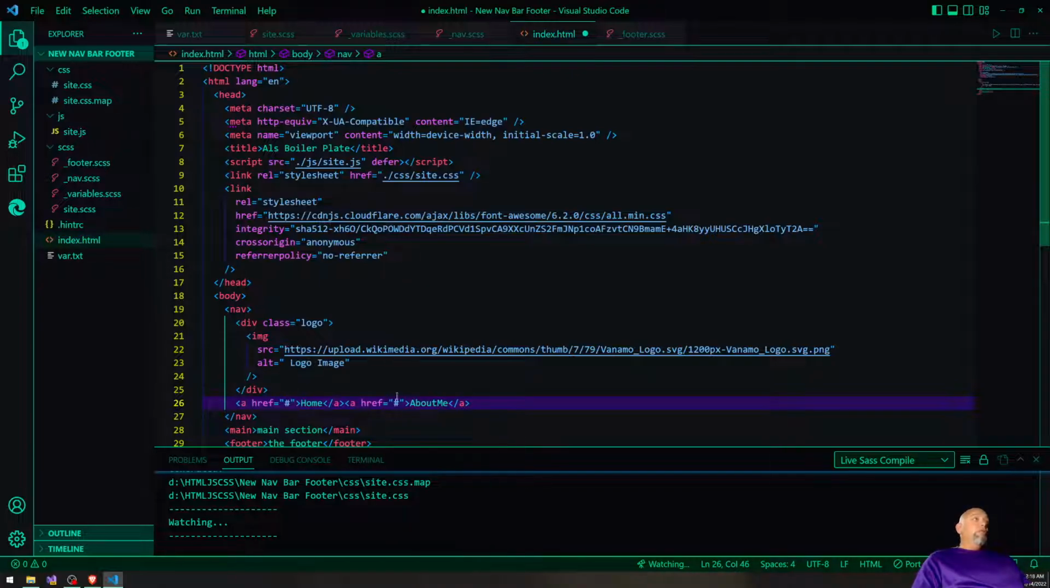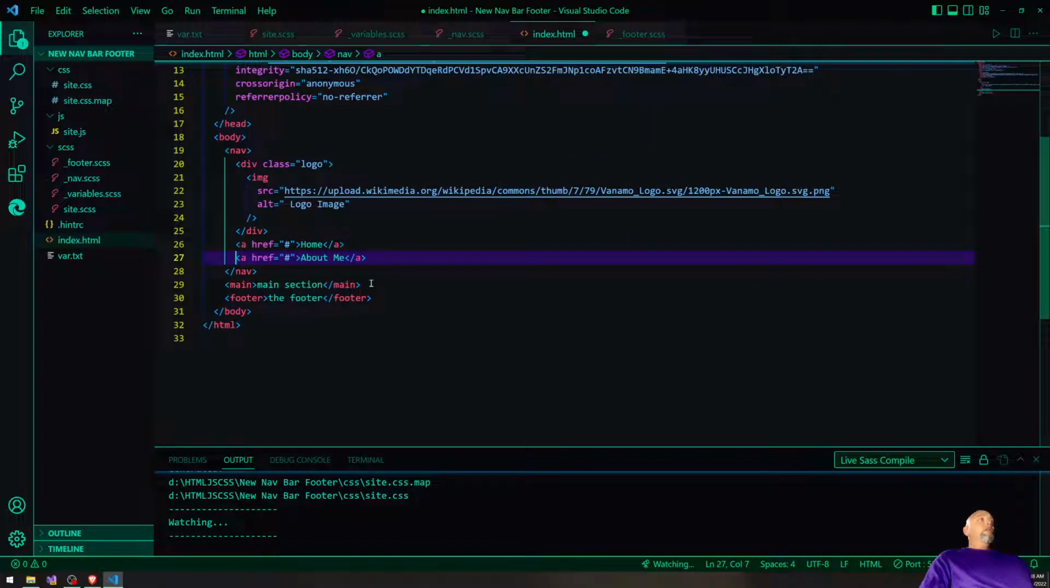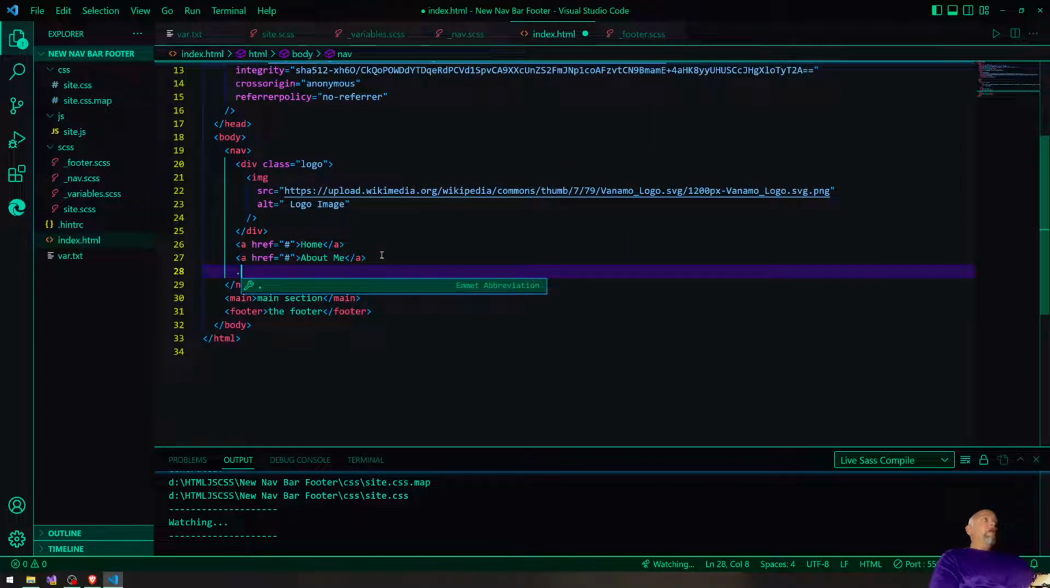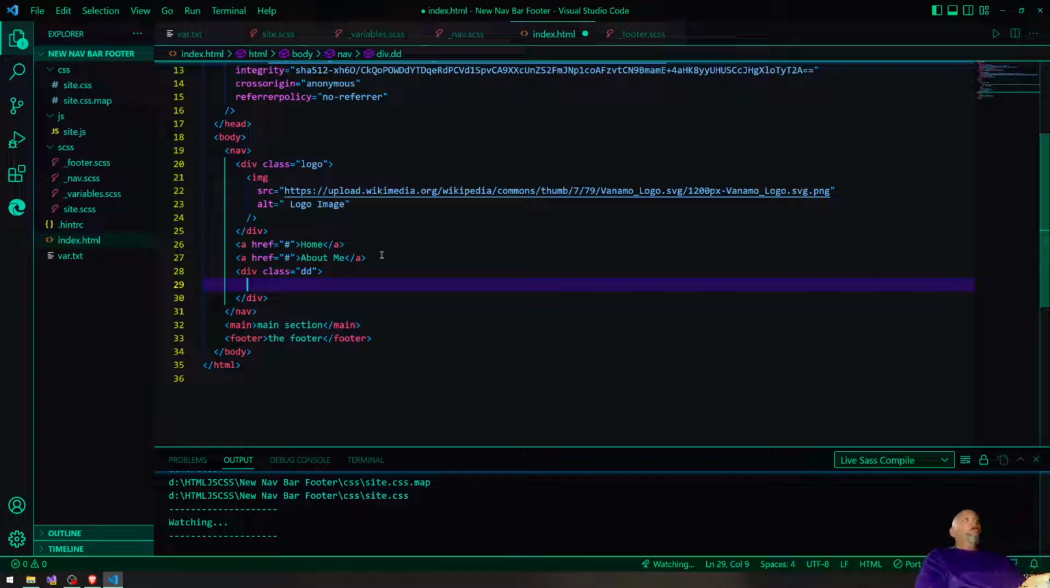About me, and I'm only doing it for, how should I put it? These two are gonna be the outside. We're gonna have a drop down section and menu and that, whatever. For now, we're putting the drop down section. Is it drop down dot menu? I'm doing it like this. It just makes my life easier to put DD.